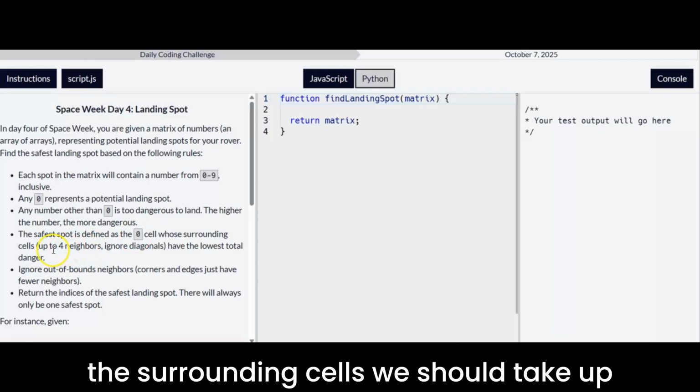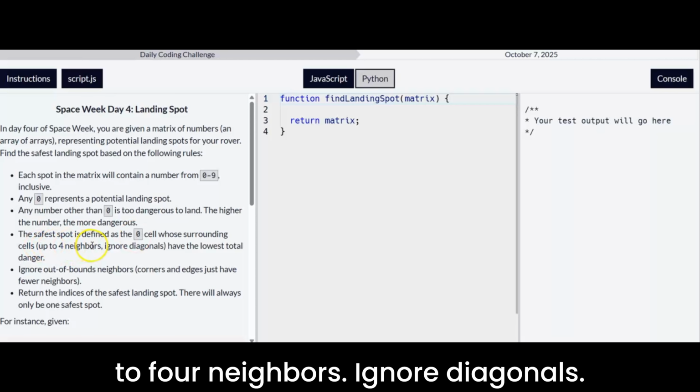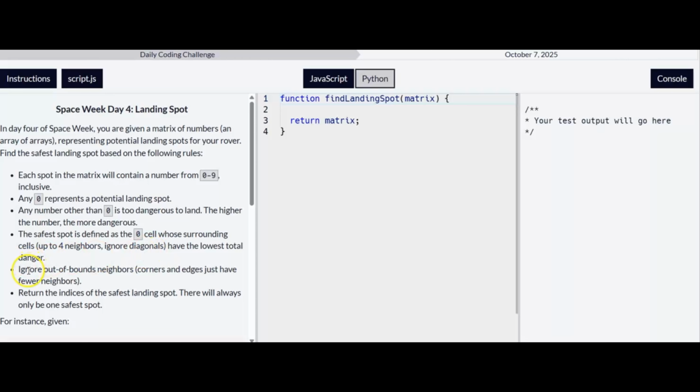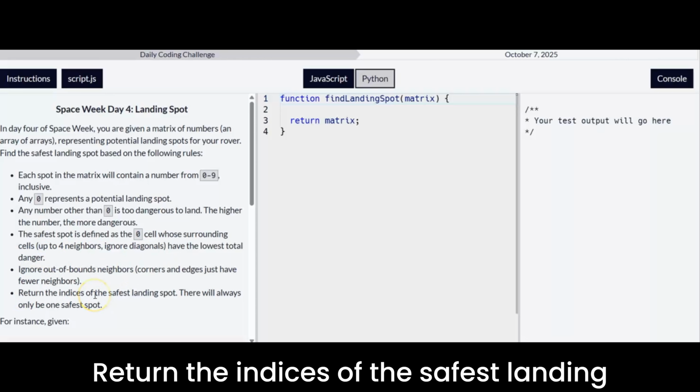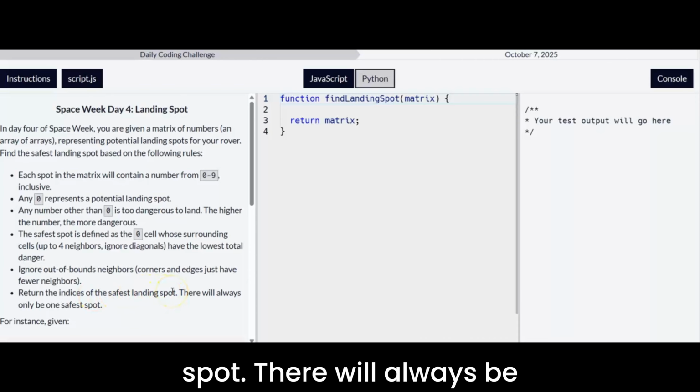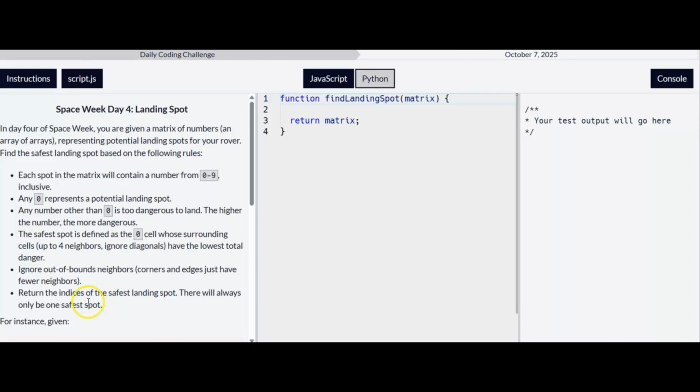For the surrounding cells, we should take up to 4 neighbors. Ignore diagonals. Ignore out of bounds neighbors. Return the indices of the safest landing spot. There will always be one safest spot.